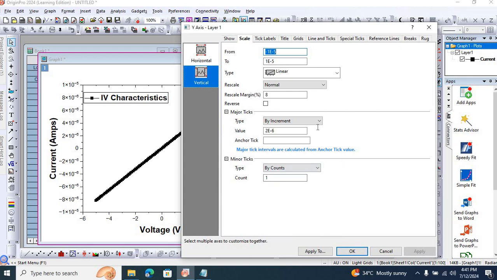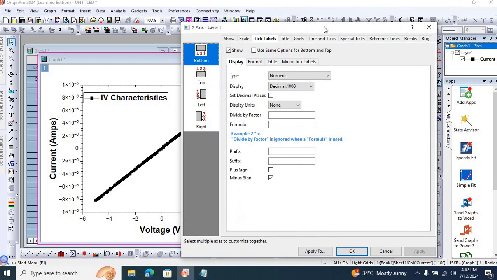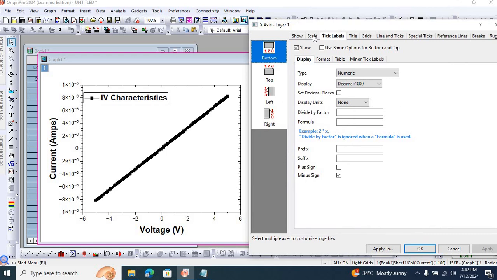Furthermore, over here you see the major ticks. This increment number actually represents the major ticks. Similarly, we also have the minor ticks over here as well. Right now between the major ticks we just have one minor tick. We can increase this number to, for example, 4, which gives a good view of the horizontal and vertical axis. We can do the same for the horizontal axis as well. So we can go to scale.